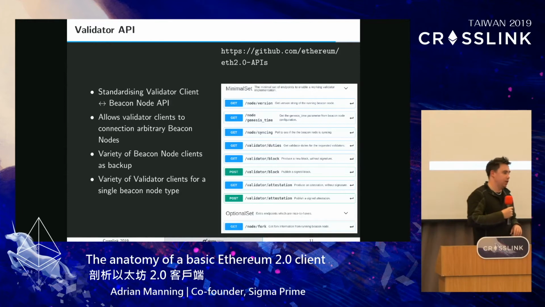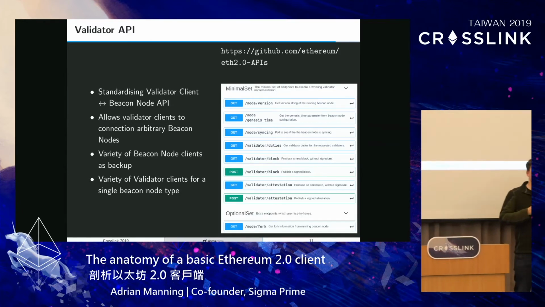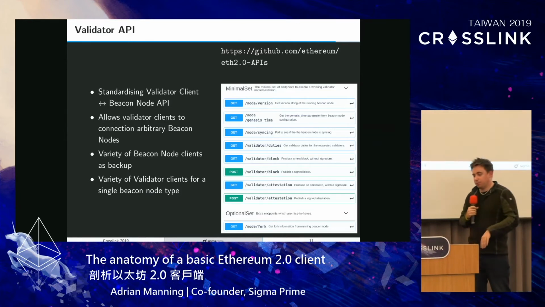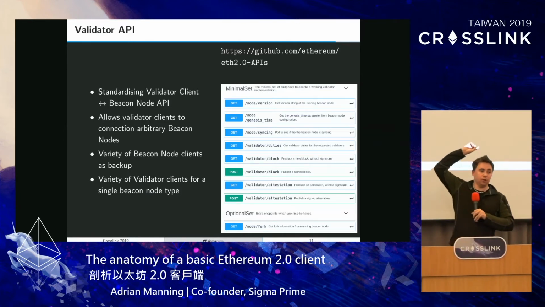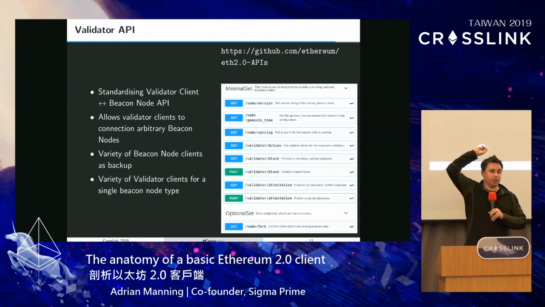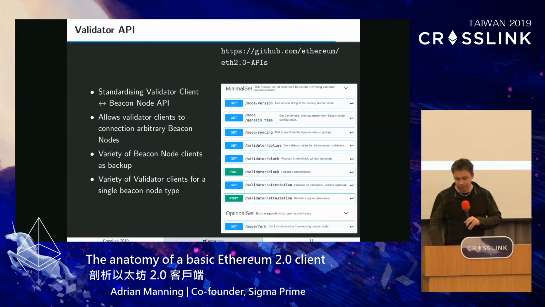So if you're interested in building your own validator client because you want to add extra features, or if you want to make any kind of improvements, then this is the API that you should conform to. This will allow you to connect to most of the Ethereum 2 beacon nodes.